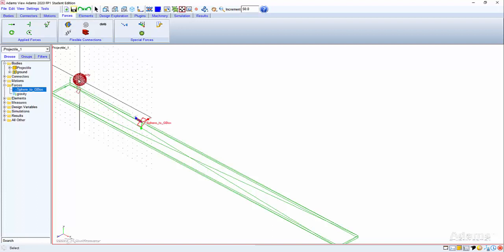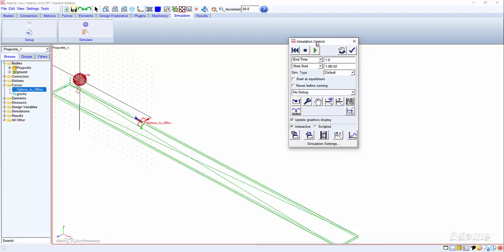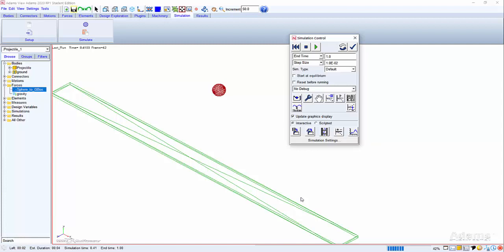Now at this point our physics is complete. I can run the simulation and see what will happen. So I'm going to click on simulation, run the interactive simulation using the same default values, because right now we would like to check if this model is working or not. We are going to leave the update graphics on so we can see the motion of our projectile. Now I'm going to run the simulation. Adams is going to start creating the equations and solving them, and here it comes.